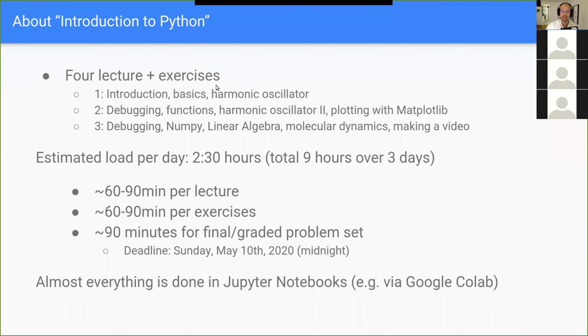At the end of the first lecture, we'll be going through how to calculate some properties of the harmonic oscillator. Tomorrow, Tuesday, we will be going through how to debug your code, how to write functions, and we will write some better code for the harmonic oscillator, and we will go through how to plot things with something called matplotlib.